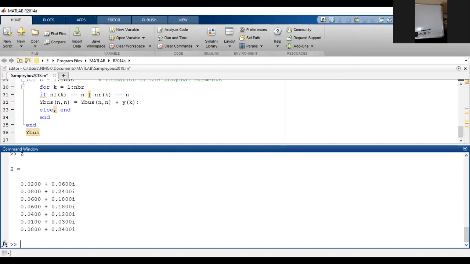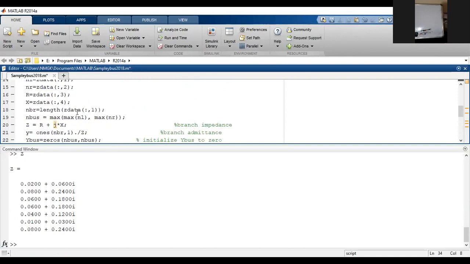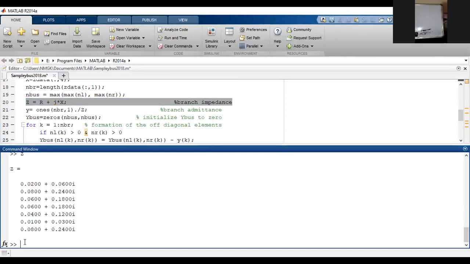I'm typing Z. Is it R plus j X? Yes, sir. You can see the statement which I have written in the program: Z is equals to R plus J star into X. Is that right? Yes, sir. Now I am using small y. Is it the reciprocal of all the elements? Yes, sir.